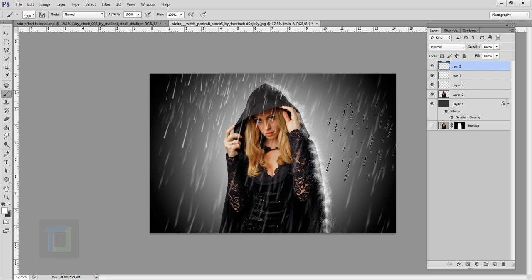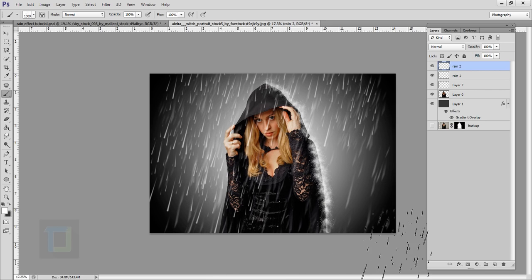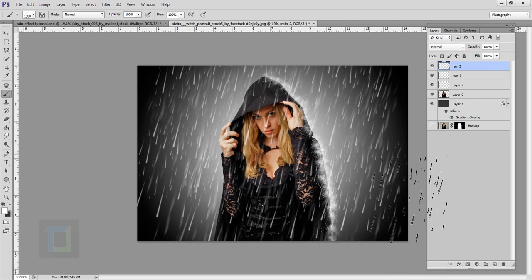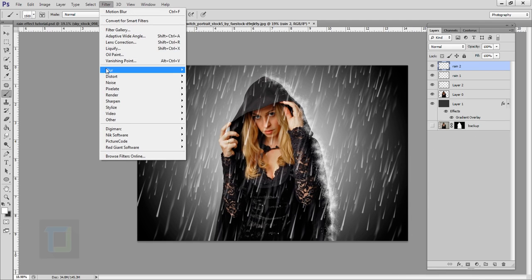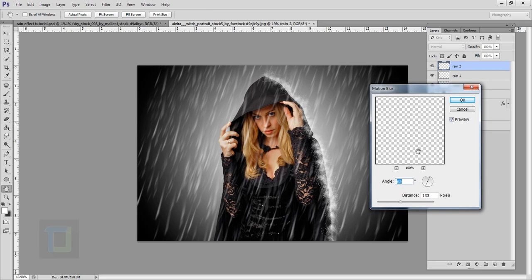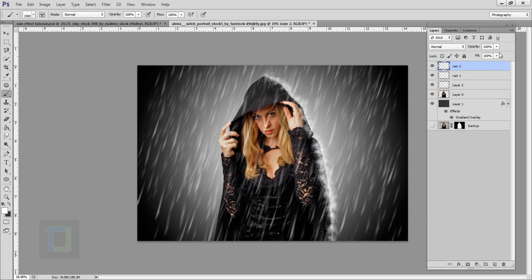So do multiple clicks, it doesn't matter, it won't look repetitive. So this is going good. A bit here and there, and perfect. Now again, what do we do? We go to Filter, Blur and Motion Blur, and use the same blur that you used last time, and then hit OK. So the main rain is done.